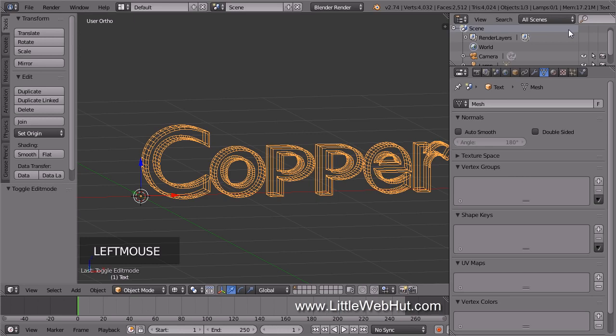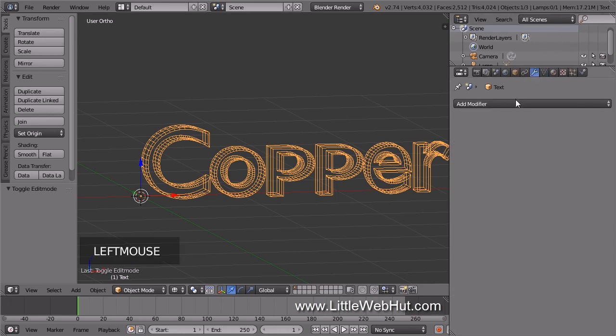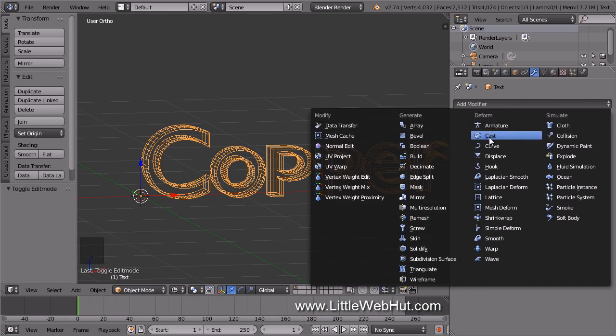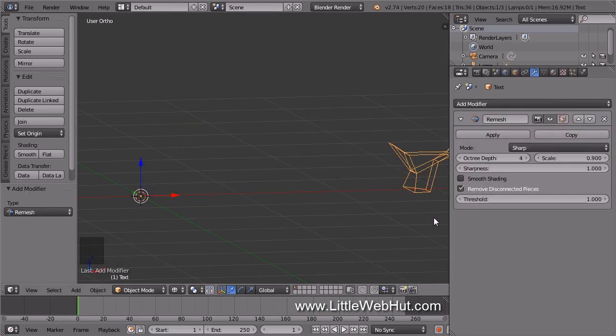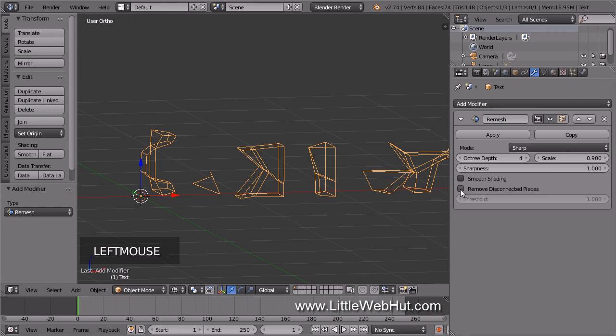Now we're going to add some modifiers, so click the Object Modifiers button. Then click Add Modifier and select Remesh. This will replace the mesh with a new one that's more uniform. Since the text is made up of disconnected letters, we need to remove the check mark that's next to Remove Disconnected Pieces. This will allow the Remesh modifier to be applied to all of the letters. Also, add a check mark next to Smooth Shading to make the text smoother.